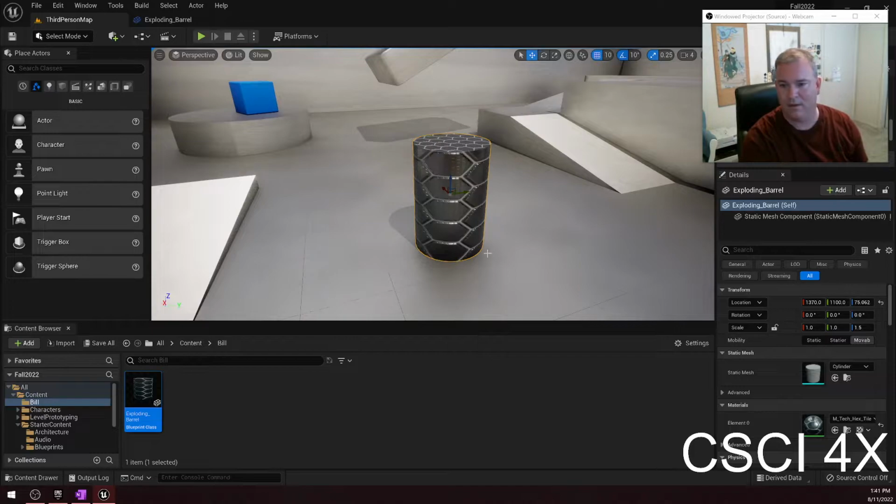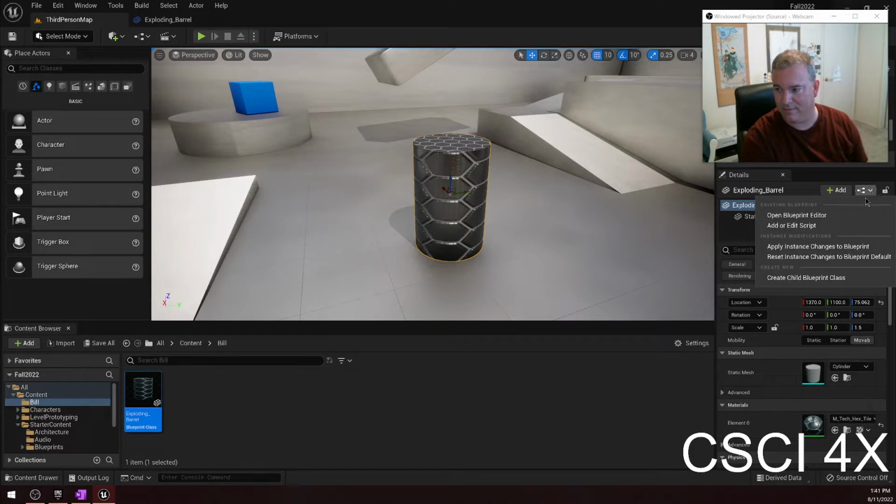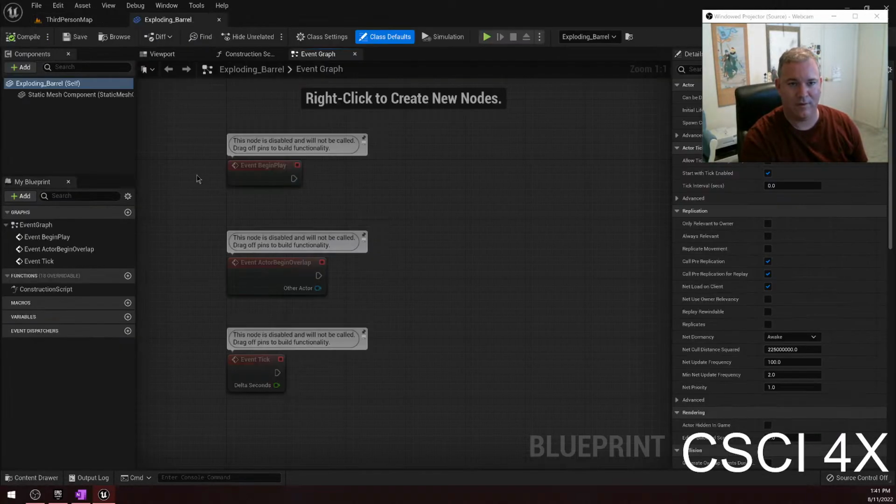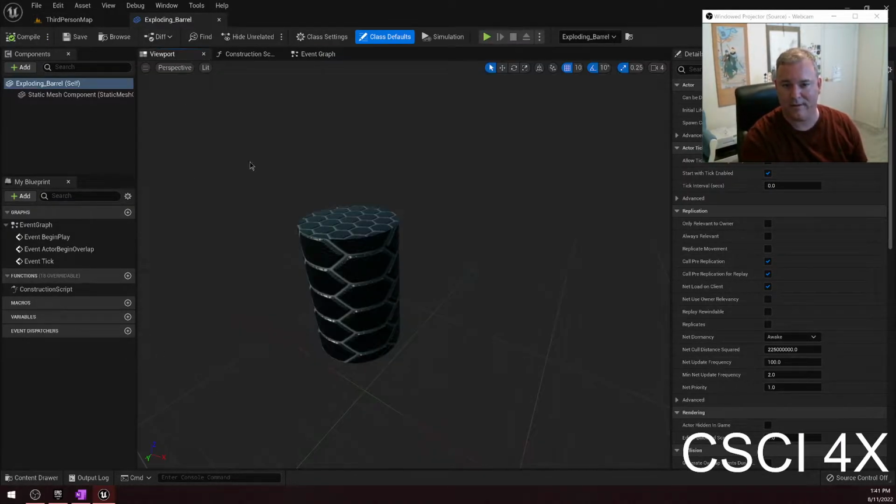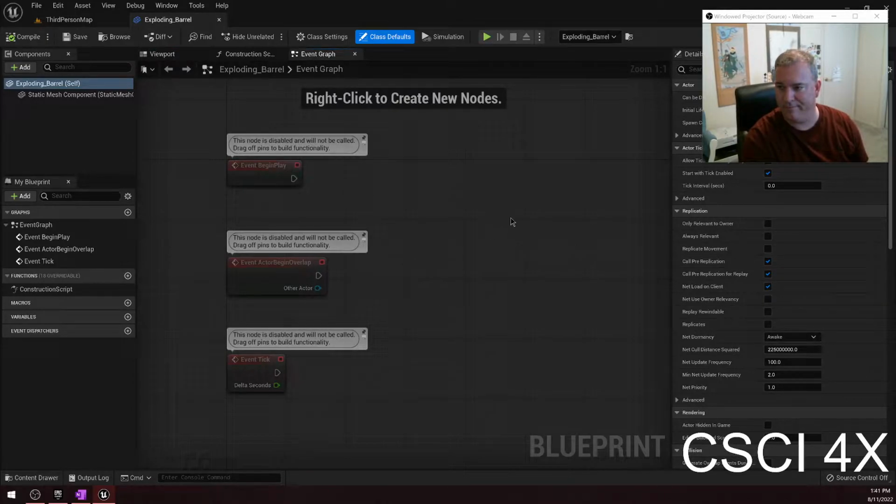Make a cylinder. Turn it into a blueprint by clicking on the flowchart. Come into the thing here. It'll look like that, and then click here. And then once you're here, give me the thumbs up.